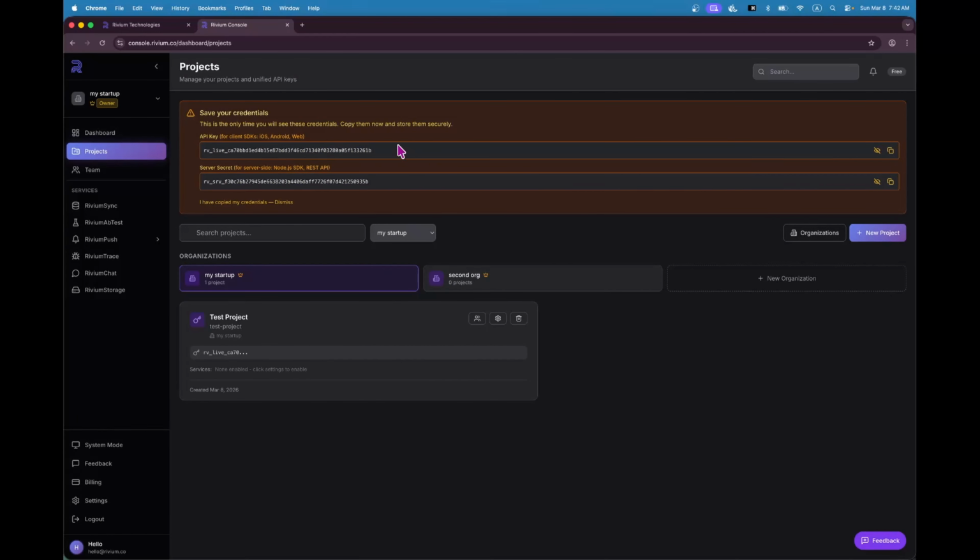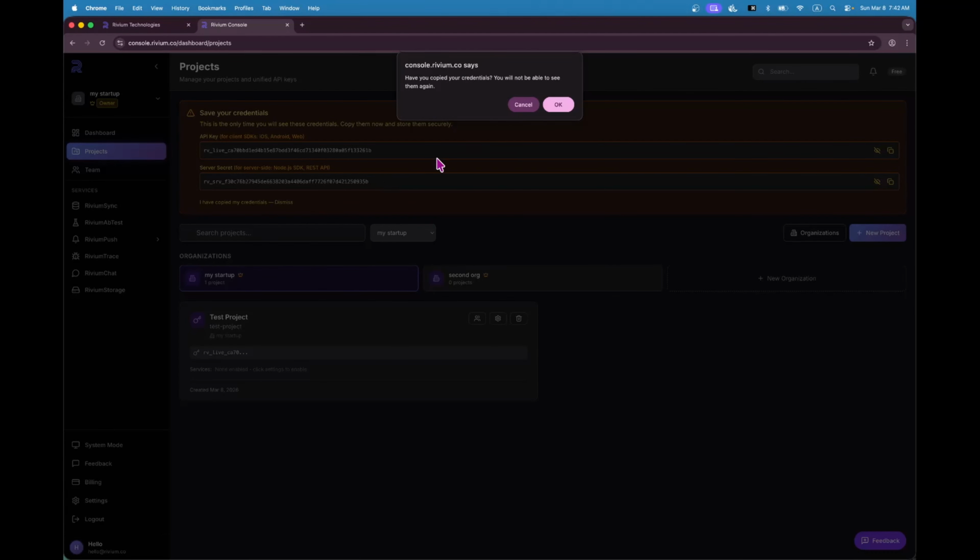One, an API key that starts with rv_live. This is what you will use in your mobile app or web app SDKs. Second, a server secret that starts with rv_server. This is for your backend server when using server-side SDKs. Important: copy both of these right now and save them somewhere safe. The full key is only shown once. After you close this dialog, you only see a truncated version.